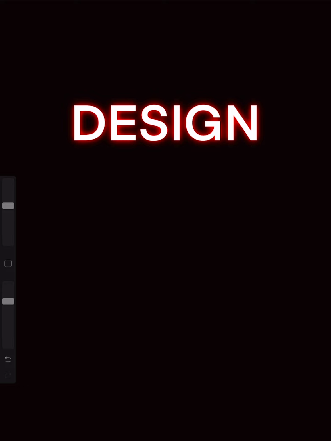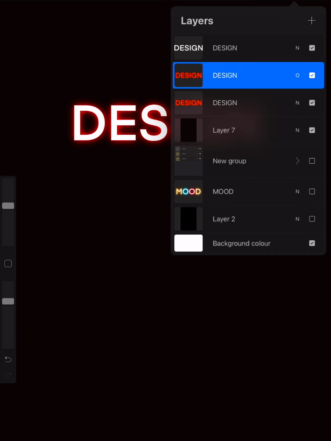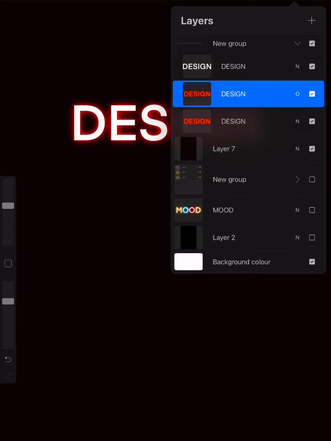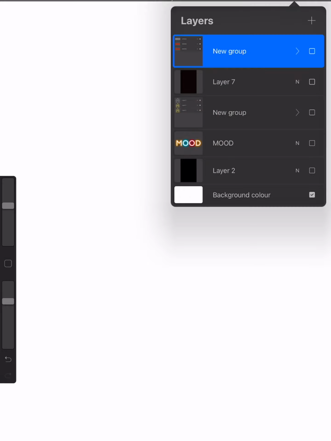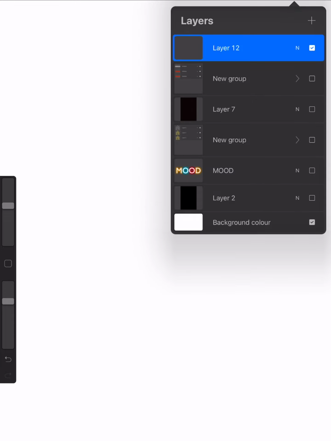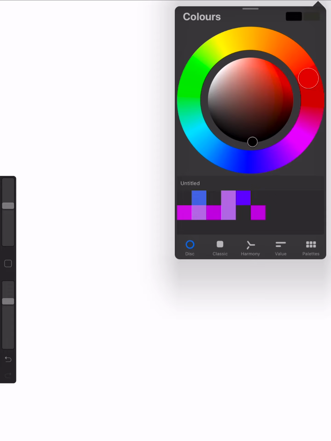So I'll tell you the second way also. Now I'll group this and show you the second way. So in the second way I'll select new layer and fill again the layer with black color, because after black color only you can see the neon effect.